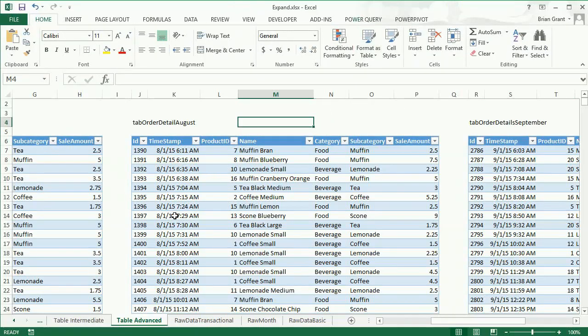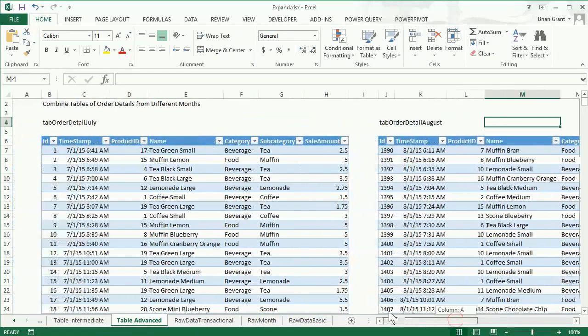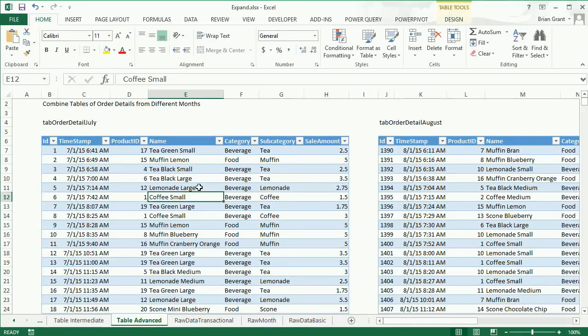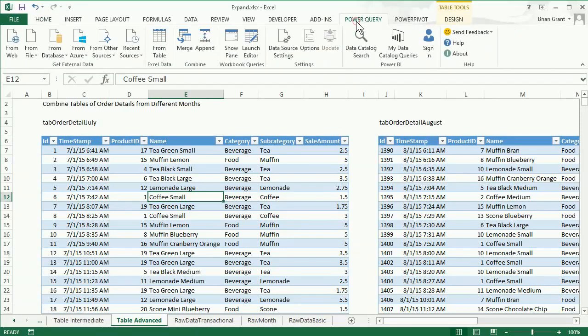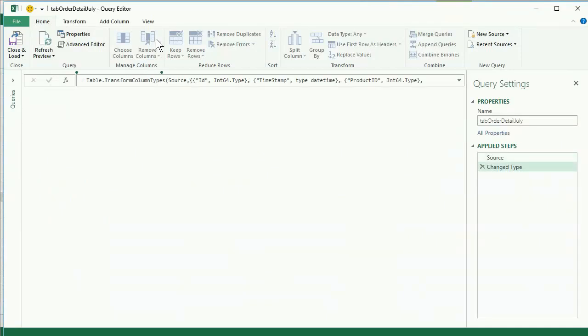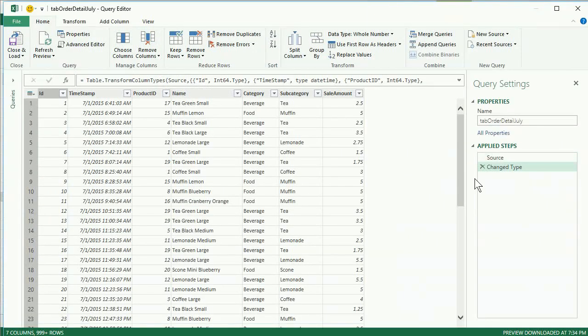So the way we're going to do this is we don't actually want data from an individual table. We want to grab several tables from a workbook, but there's no button to do that, so we're going to have to be a little bit clever here. We're going to click on one of these tables, doesn't really matter which one, head up to Power Query and click Get Data From Table.